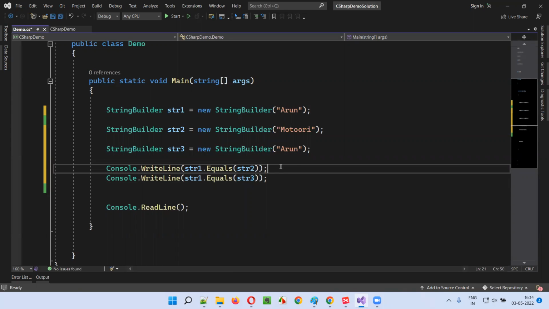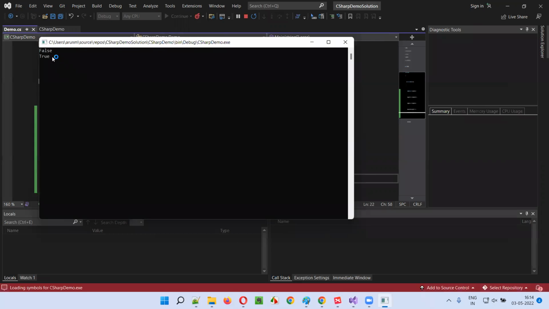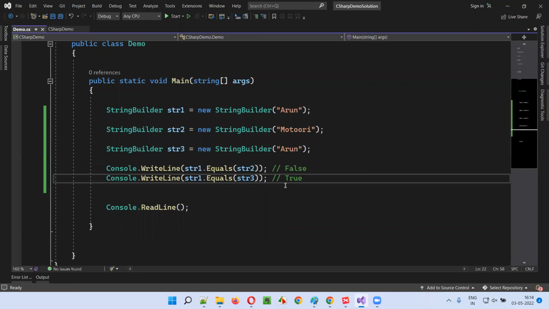This one will return false because Arun is not equal to Moturi. Whereas this one will return true because Arun is equal to Arun. str1 is equal to str3 because Arun and Arun are equal. Now run this code. You see false and true, as expected.